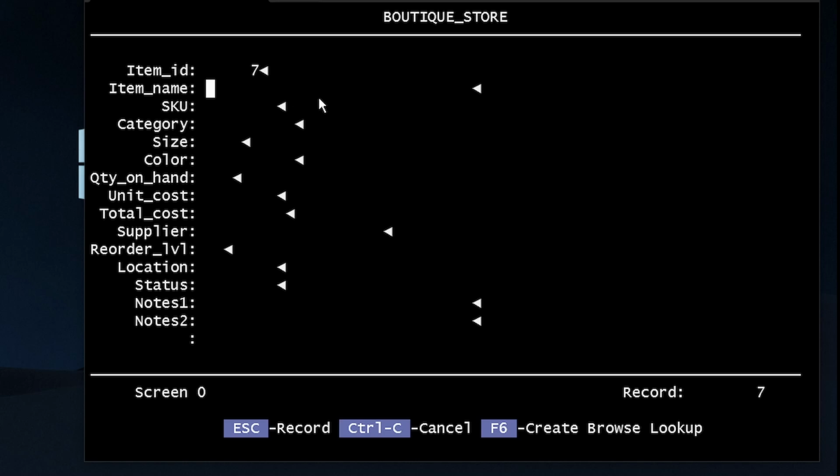So maybe we have something like a t-shirt. SKU could be something like TS123, category top, size large, color black, quantity on hand. Say we're running low. I'm going to show you how this reorder level will work. For example, we have 2 of these shirts on hand. They cost us maybe $5, and we'll say the total cost is 10.